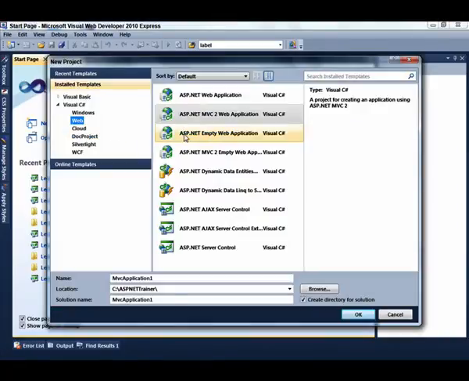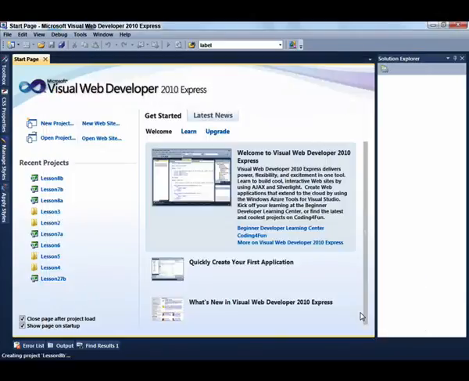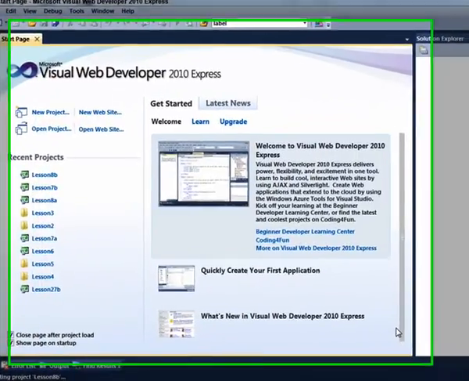To start this lesson, select New Project, ASP.NET MVC2 Web Application, and enter Lesson 8b for the name of the lesson and click the OK button.